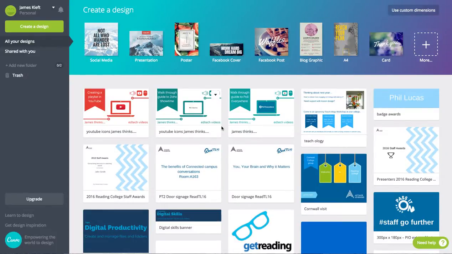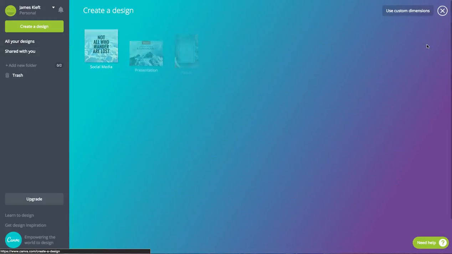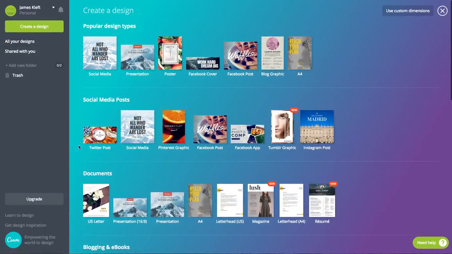In this video we're looking at Canva. Canva is available both in the browser, as I'm using here, or via a free iPad app. And what it allows you to do is to create lots of designs for various functions. So as you can see at the top, you can create a presentation, you can create a poster, create an A4 layout, a card.